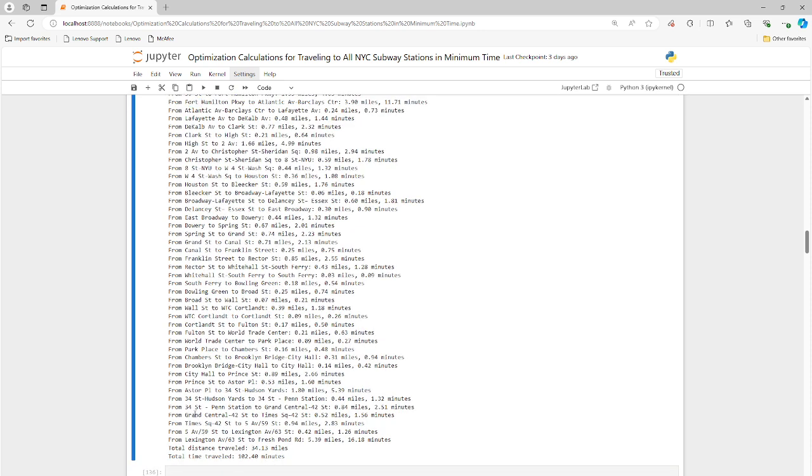Grand Central, we go Penn Station to Grand Central, okay, 0.84 miles, 2.5 minutes. Times Square to 5th Street, 5th to 59th, Lexington to 63rd, and that's it. Okay, so we did not travel 472. I apologize, I couldn't find the data.